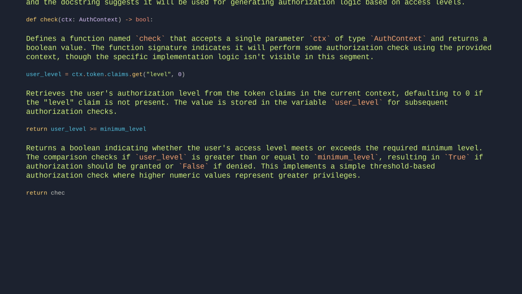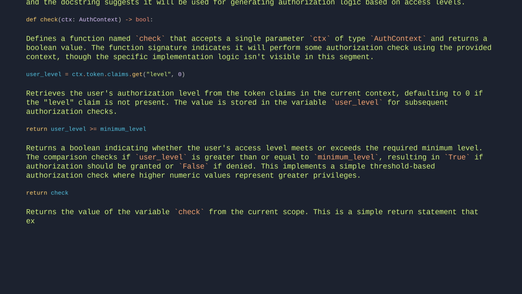return check. Returns the value of the variable check from the current scope. This is a simple return statement that exits the function or method and provides the caller with whatever value is stored in check at this point in execution.